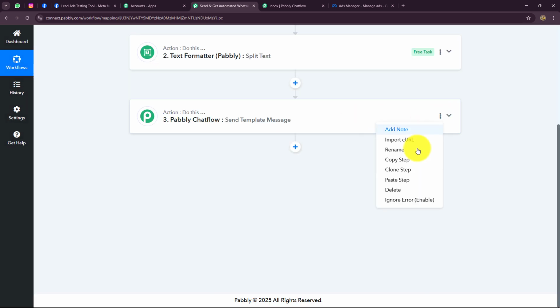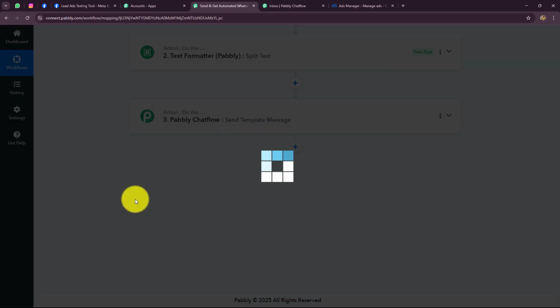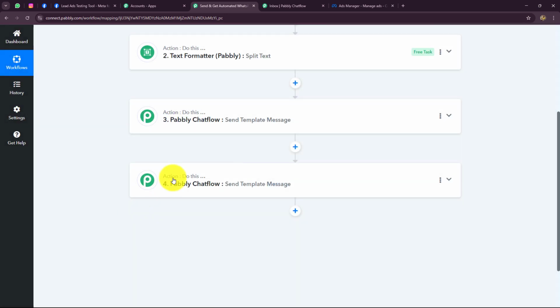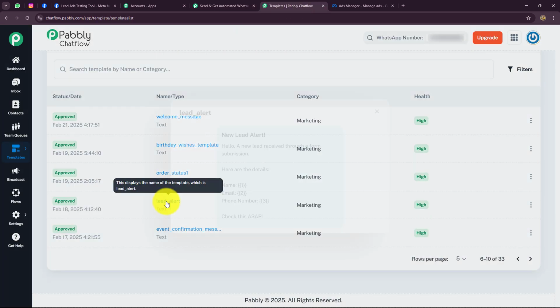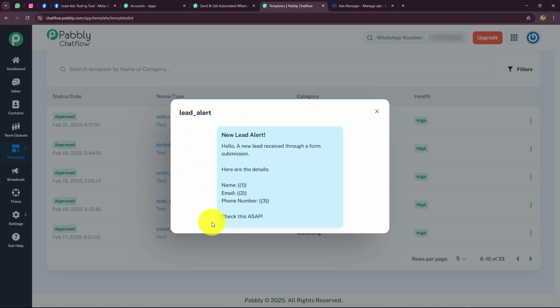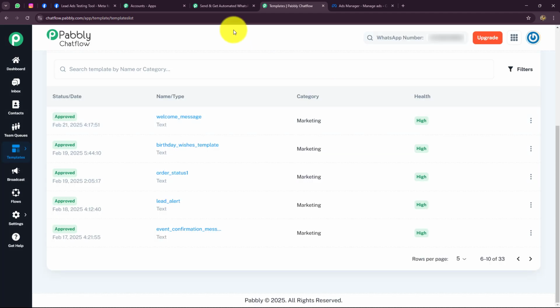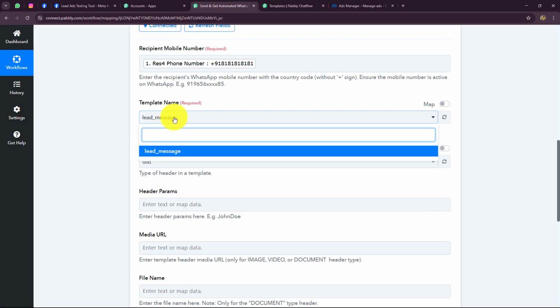I'll go back, I'll clone this step quickly because everything is going to be same. We just have to change the template. Okay, the connection is built already. We just have to change the template name. So this is the message lead alert which I want to use in order to get the messages of the lead. So I'm going to select the same template name, lead alert.